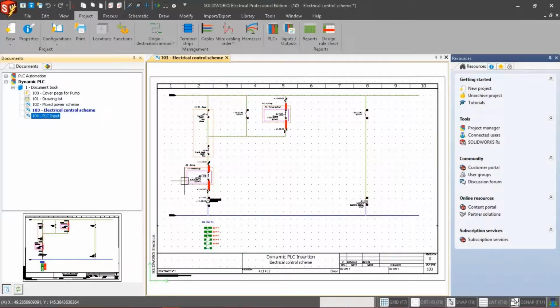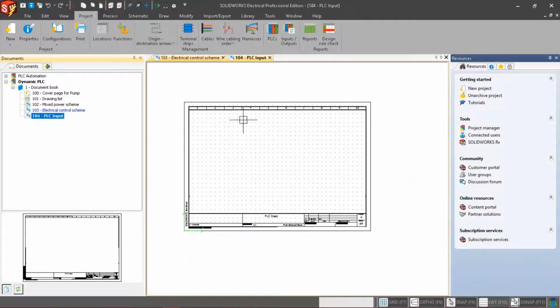So now I've got that PLC component. I'm just going to go over here real quick and open up a PLC drawing.